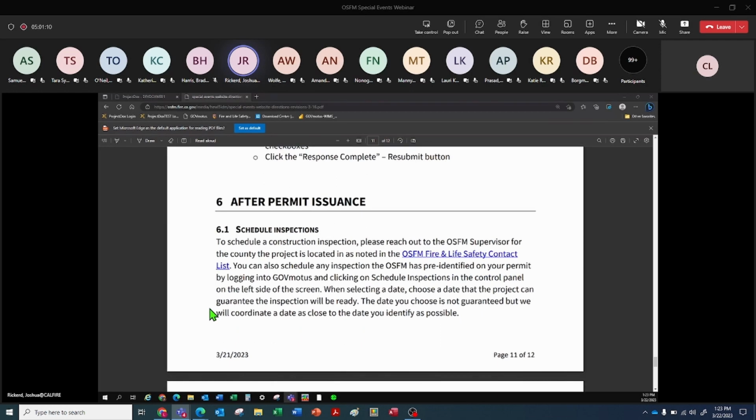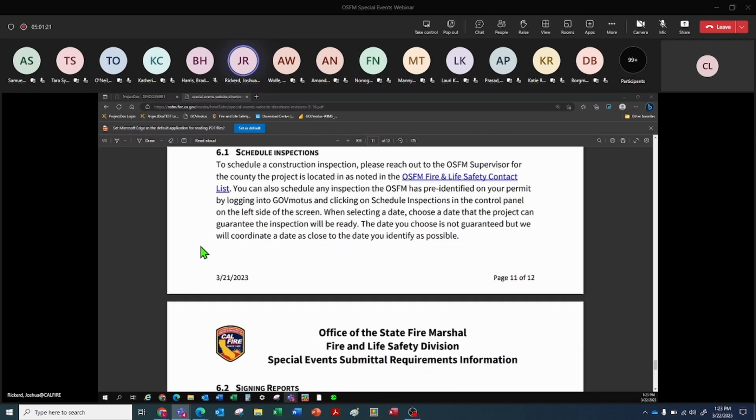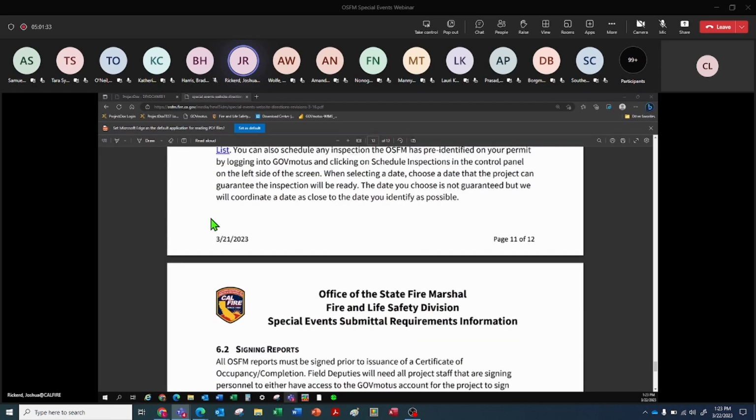After you get issued a permit, so we've approved your drawings and our staff have issued a permit, schedule a special event inspection. We'd have you reach out to the OSFM supervisors for the county, which is noted in the contact list that we showed you earlier, and ask them to have an event inspection. Tell them when you'll be ready for one, and they'll coordinate a deputy to come out and do an inspection.